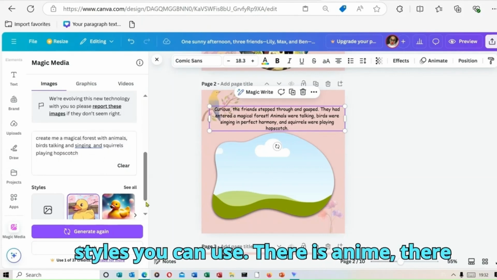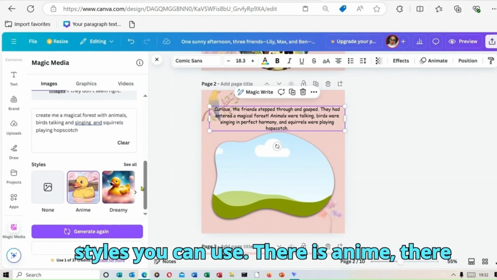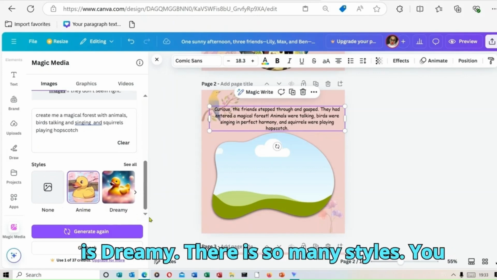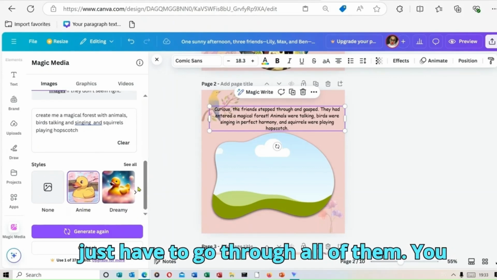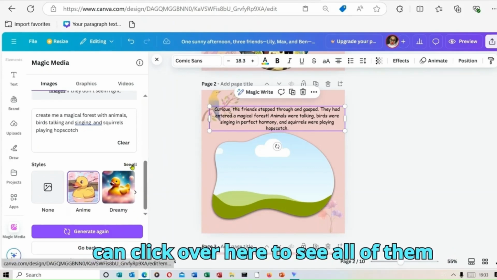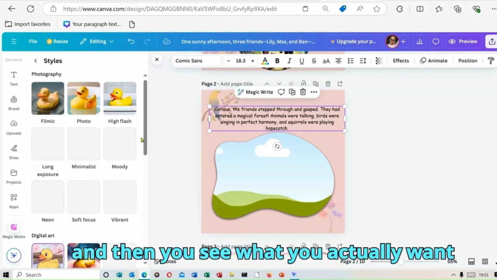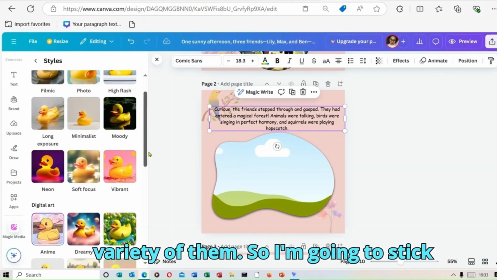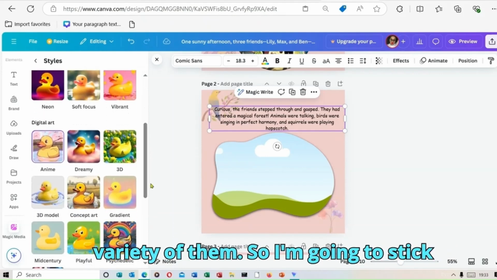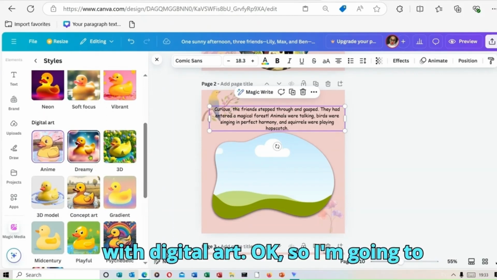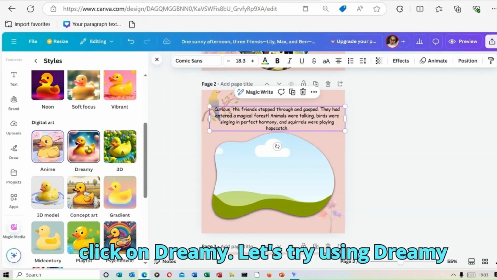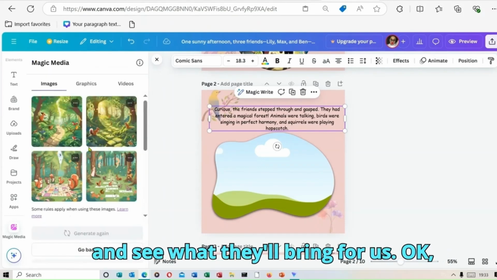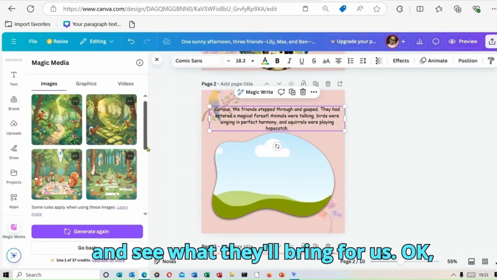Over here, there are different styles you can use. There is anime, there is dreamy, there are so many styles. You just have to go through all of them. You can click over here to see all of them, and then see what you actually want to use. Like you can see, there is a variety of them. So I'm going to stick with digital art. Actually, I'm going to click on dreamy. Let's try using dreamy and see what they'll bring for us.